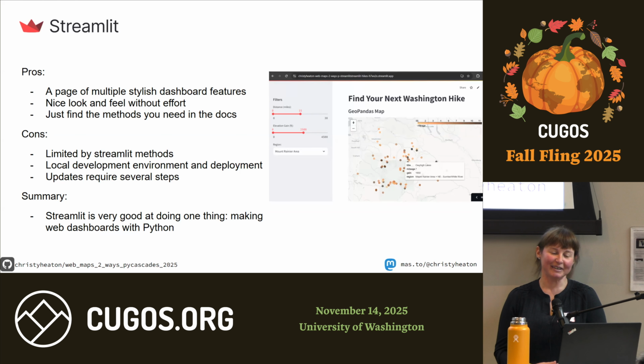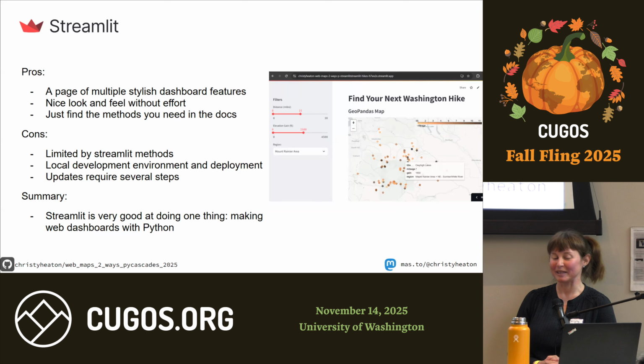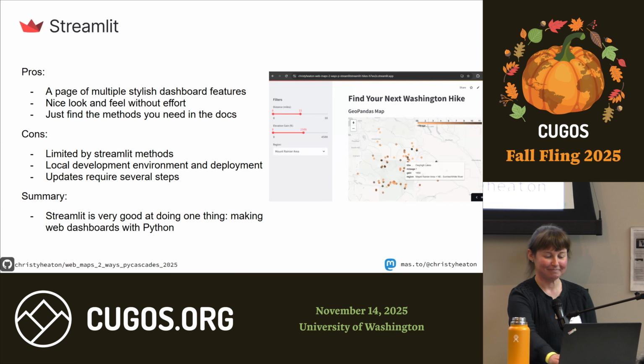Some of the cons are, because it's so easy to make a simple dashboard, it's also hard to make a complex dashboard because you are limited by the methods that Streamlit has. For example, I have this nice filter on the left. If I wanted it on the right, that would not be straightforward. You have to just go with what Streamlit offers. And you have to use a typical Python workflow in that you have to have Python installed locally, install your own local libraries. If you want to publish it, you have to go through some hoops. But in summary, Streamlit is very good at doing the one thing that it was designed for, which is making web dashboards with Python.